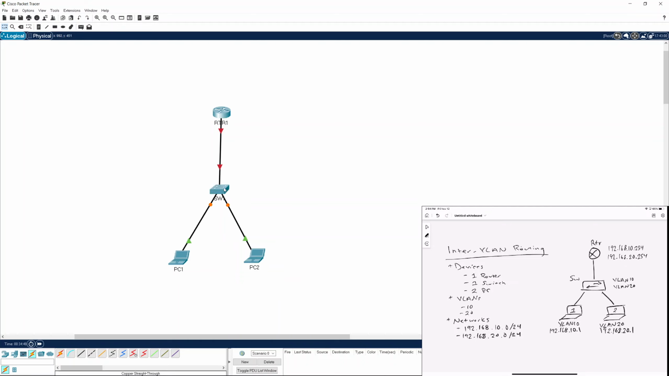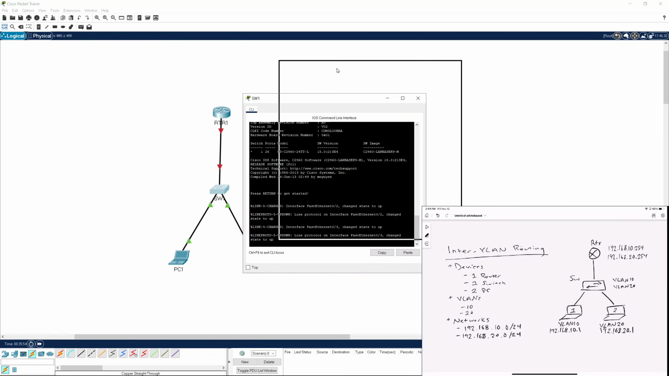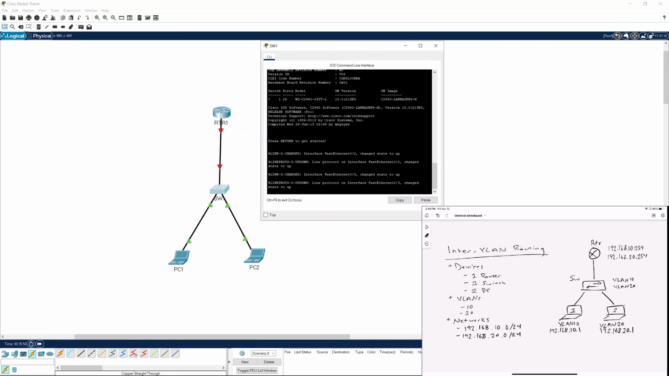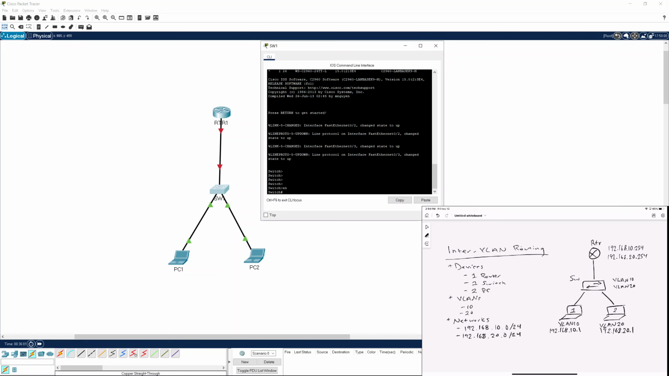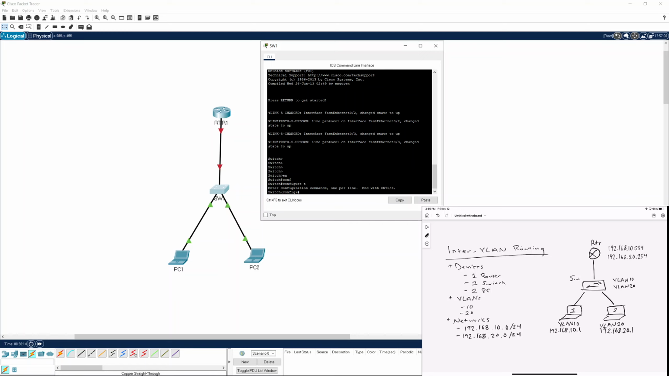And the first thing I'm going to configure is the switch in this case. It will be the easiest to configure, so we'll take a look at that first. Alright, so in the switch, and I'm not going to worry about some of the basics like host name, banner, domain name. We're just going to focus on inter-VLAN routing. So let's go to global, config T, and first let's create the two VLANs.